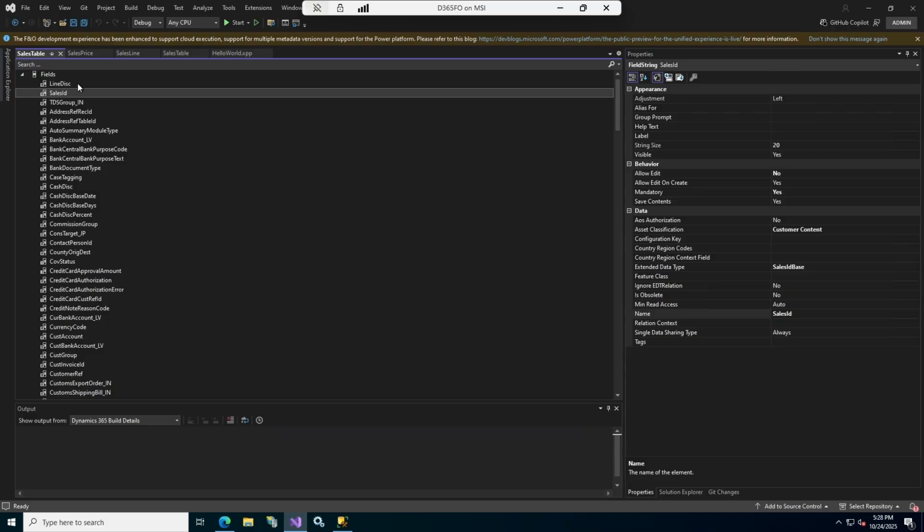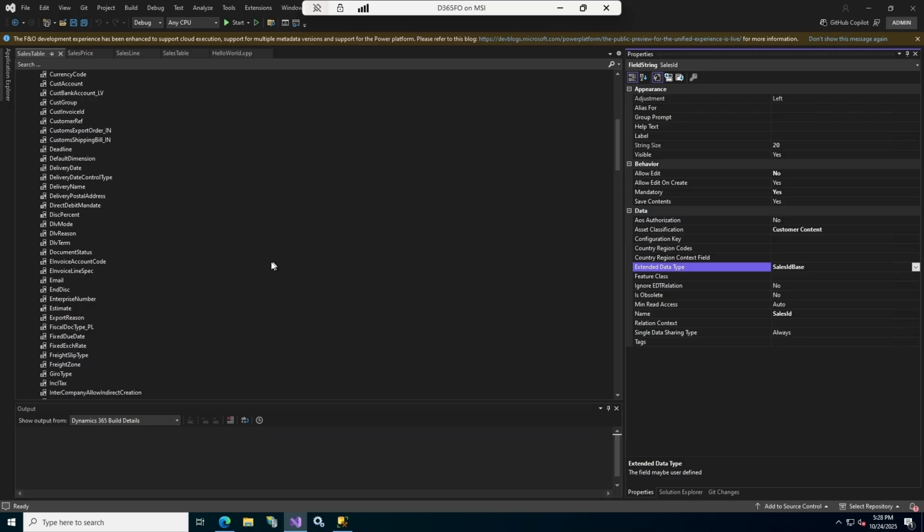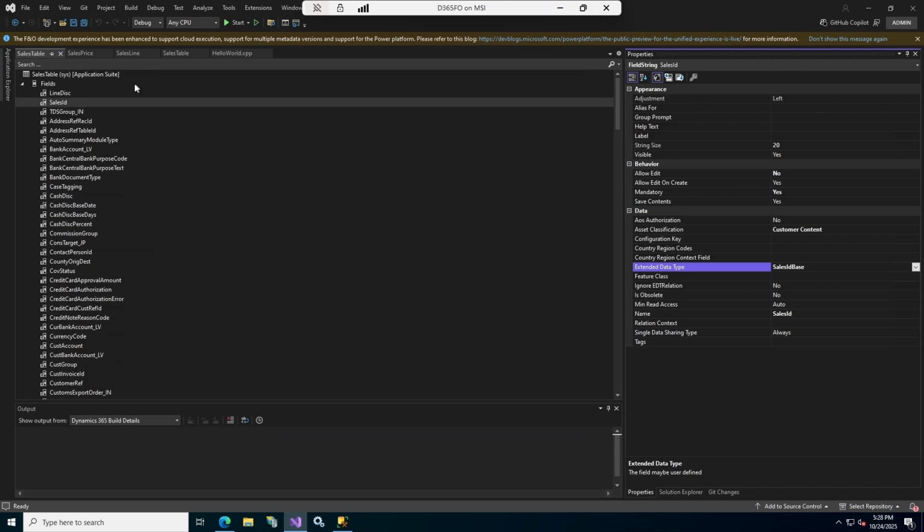Now, go see that the sales ID is using sales ID base in the extended data type. Where's the extended data type? Right there, it says extended data type. Yeah, sales ID base. Go to sales line. No, not in here. The other table. You have it open in the middle, in the top. Oh, okay. Yeah.